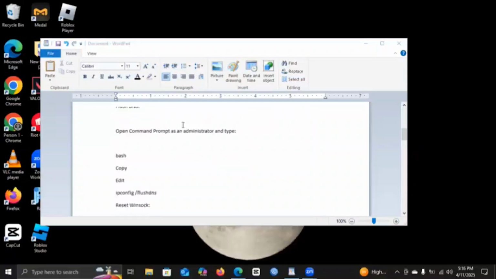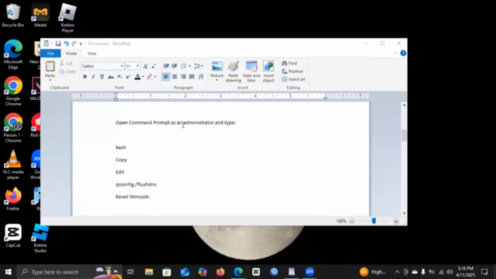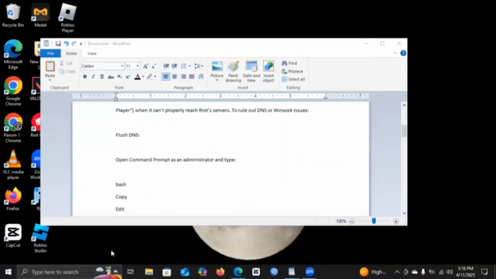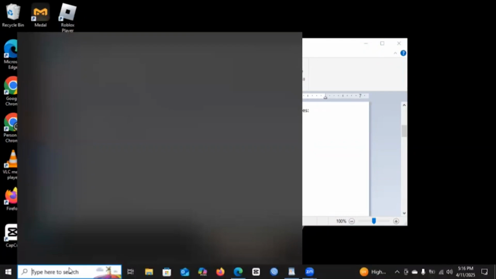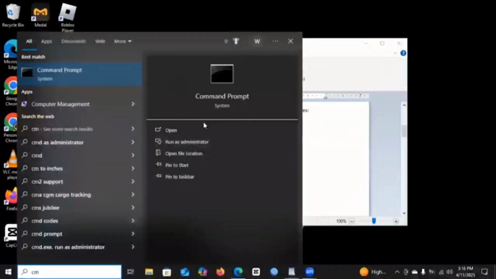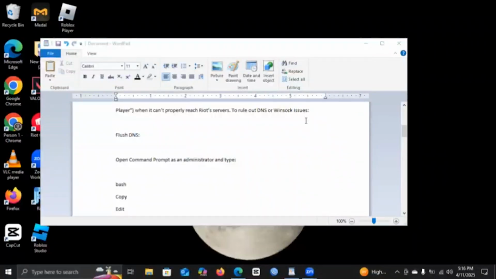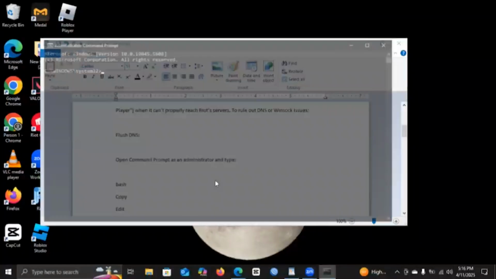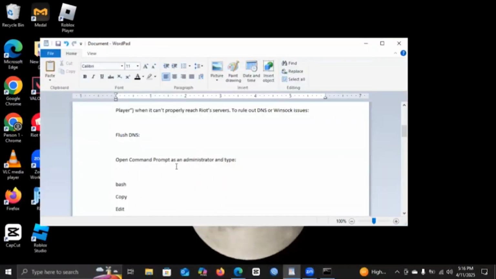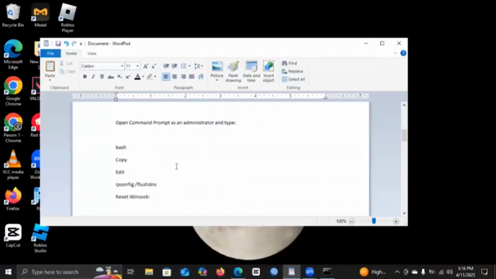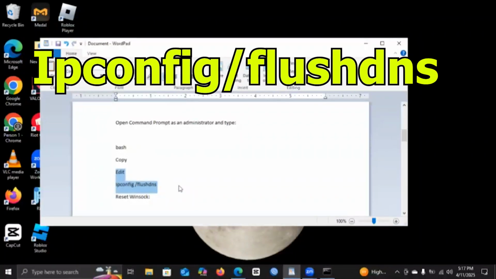Another thing that you need to do is to flush DNS. And how do you flush DNS? You open the command prompt. You just type in CMD and run as administrator. Once you hit that, you get to type yes. And once you are in there, you type in the following command, this command here. You just type in that command and that will flush the DNS.